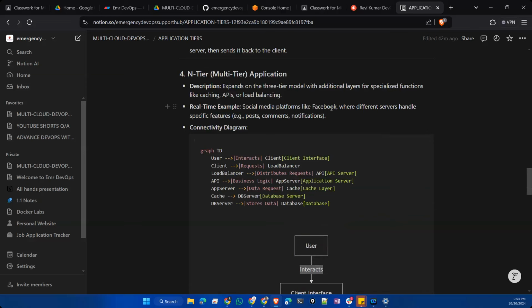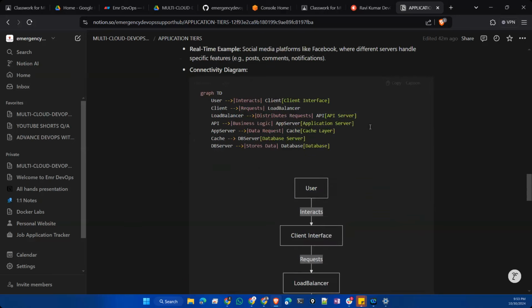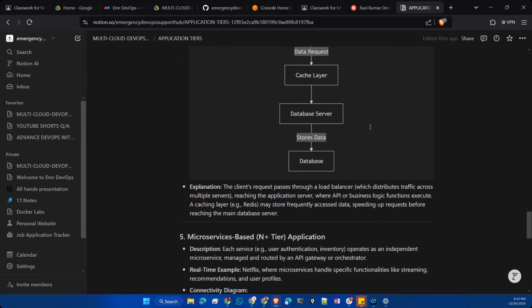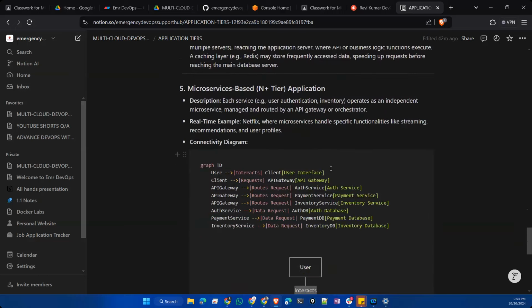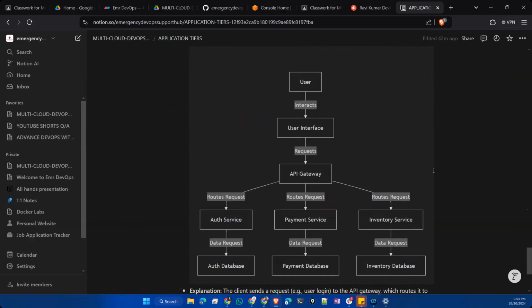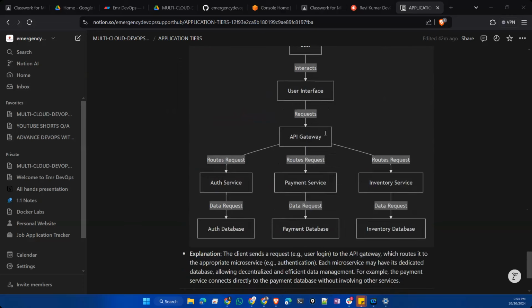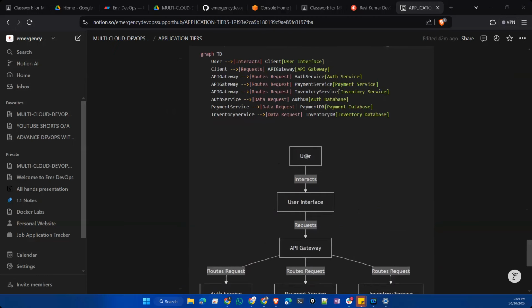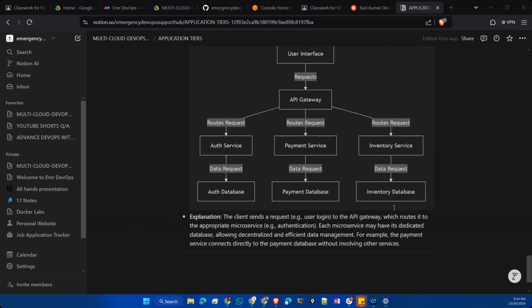You can say it is microservices. What is the basic difference between these two? You can say microservices and the entire application. Now, the diagram. When the user is interacting, the request comes to your API gateway, and that API gateway will route to the different services like the payment database, inventory, and auth. So the request will be served to the user again when the retrieval is successful.